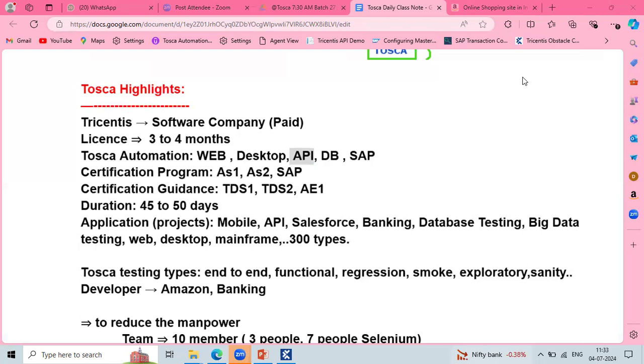Any other questions, team? Do the 45 days of sessions include resume preparation and interview preparation, or does only the class happen in those 45 days? The sessions are 45 to 50 days of completely daily classes, and sometimes more than that, so it depends. Even resume preparation and career guidance are all included here itself.